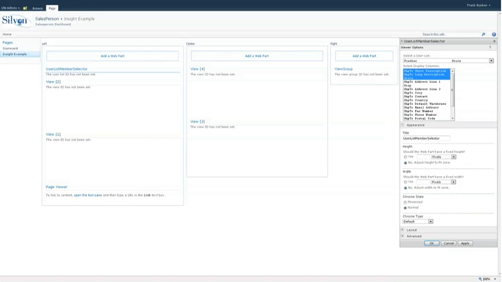The other part is, what do you want to display? And I'm going to display the short description, the store, and the city here for my ship to.